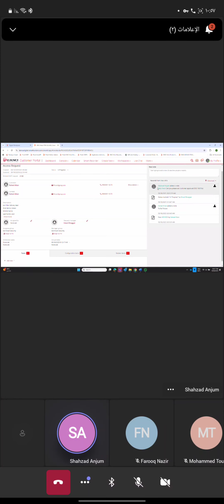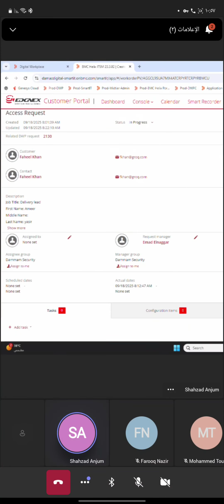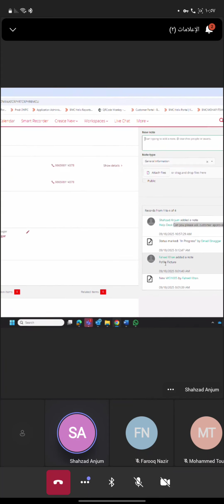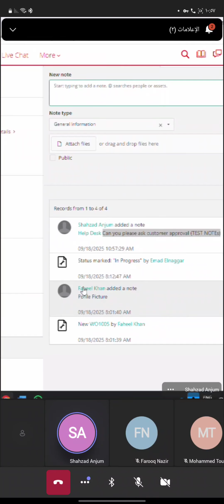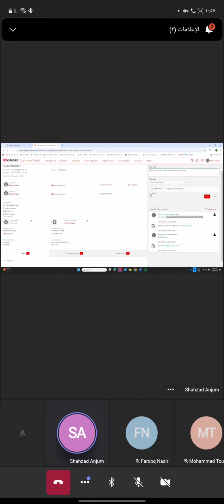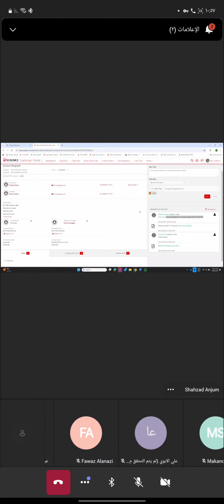We don't have any option to edit this. Even you cannot edit anything, whatever you have written. And if you have written something which has missing details, you can add another note. And in case you want to notify the customer for something, you can update here and just say public and post it.